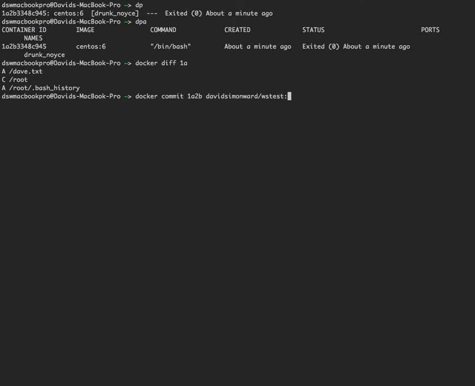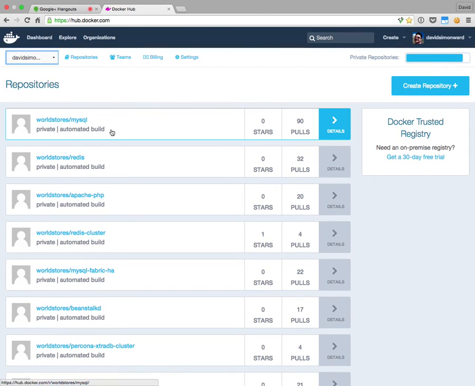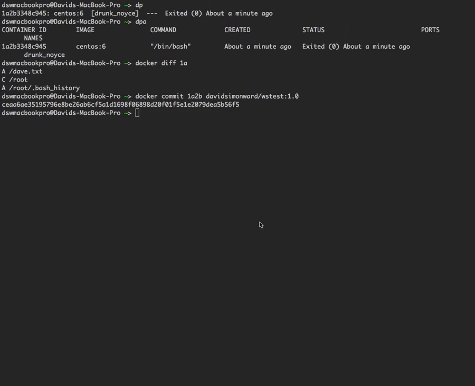And here, this is the point you could tag it. So you could say 1.0 there. Otherwise, it goes in as latest. Okay, so that's committed, which is great. It's still not on Docker Hub here. So it's still empty. So then I can do a docker push.